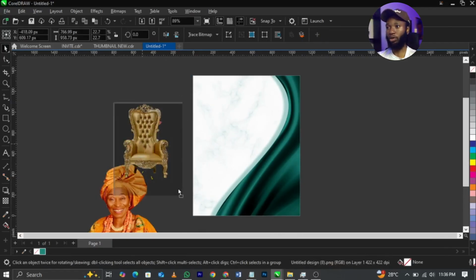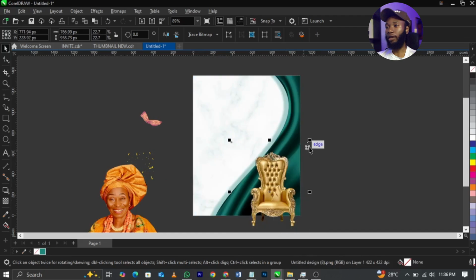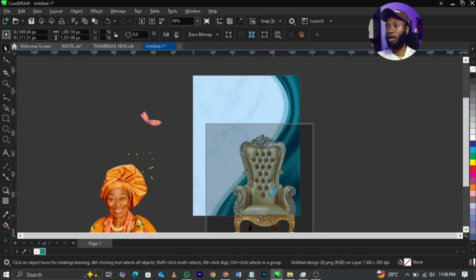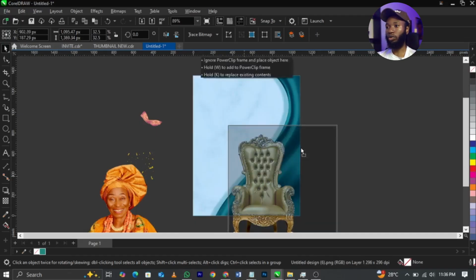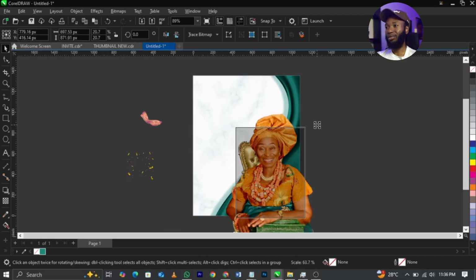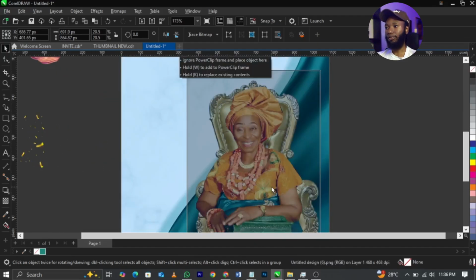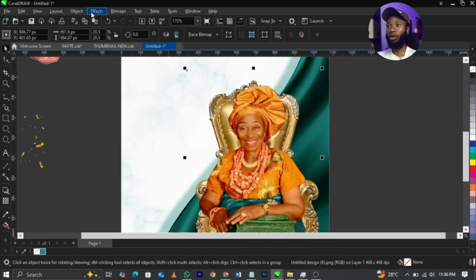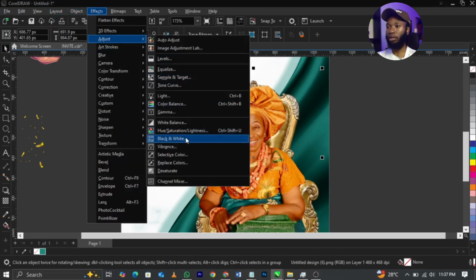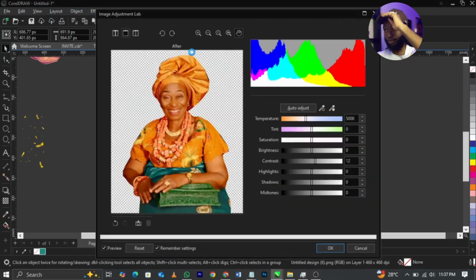Watch closely. I'm going to bring this guy here, place it here, and the next thing we're going to do is bring this celebrant over here. But the color of this image is kind of something I don't like. So I'm going to come over to Effect, select Adjust, select Image Adjustment Lab.